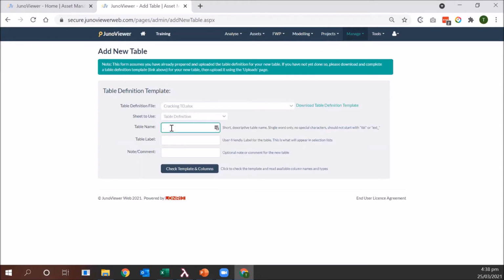We're going to give it a table name. It's important for the name to be a single word without special characters, so no spaces. If you want a space, use an underscore in the place of a space. The prefix TBL is used by JunoViewer system tables, so this cannot be used. So in this case, let's just call it cracking, and I'm going to use my underscore webinar. We can use the label cracking webinar, and here I can use a space. The note or comment is an optional space, which I'm not going to use at this moment.